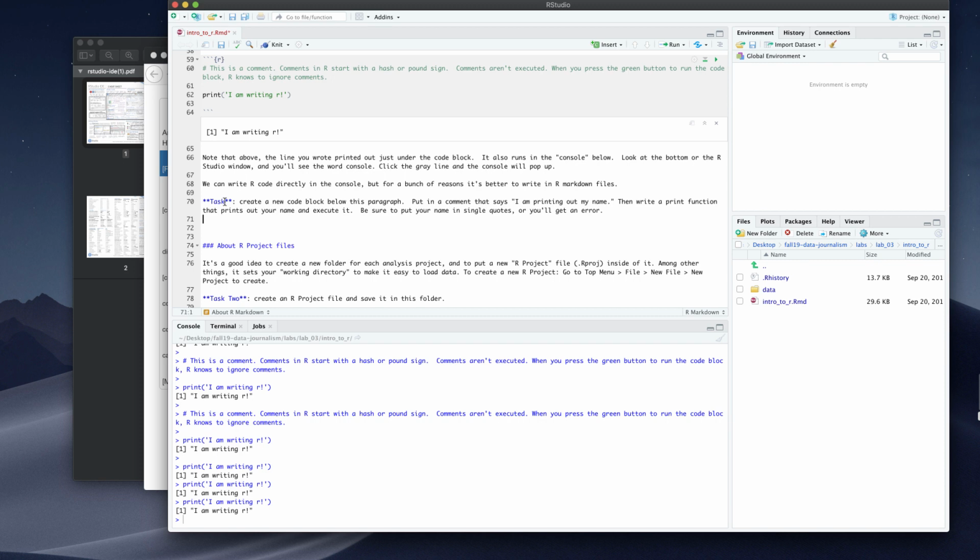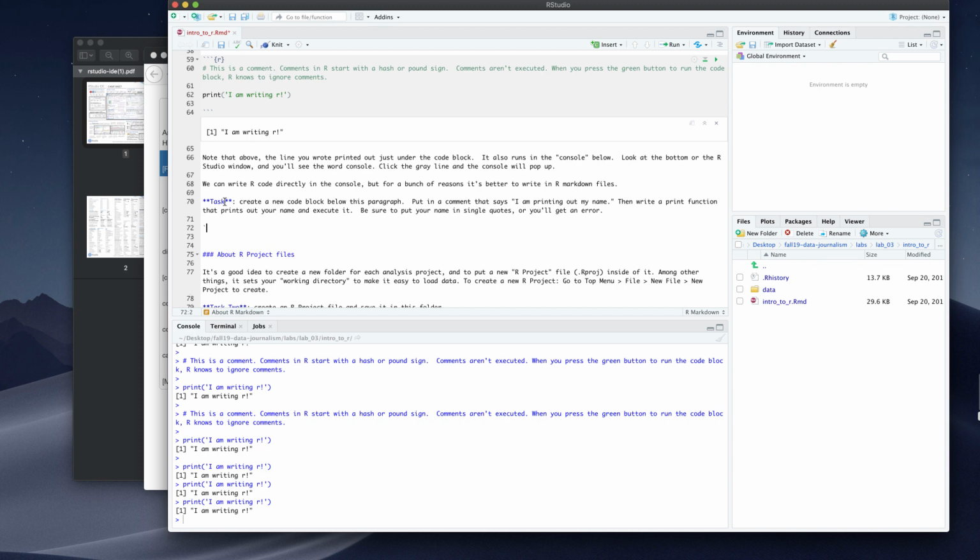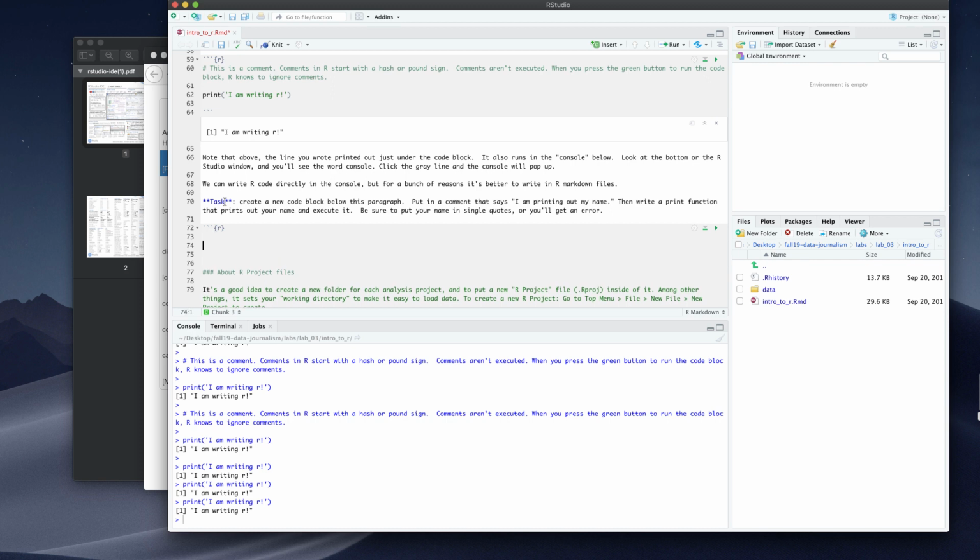In the future, I'm not going to show them to you. You're just going to see them. So 3 tick marks and an R. And then I'm going to be sure to close it at the end with 3 tick marks. I'm going to put in a comment, starts with a pound sign, that says, "I am printing out my name."